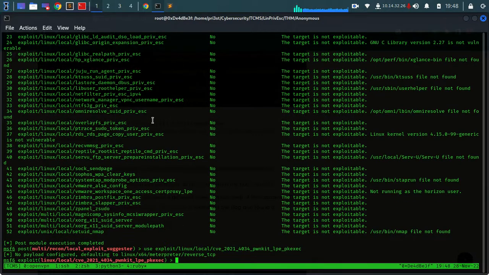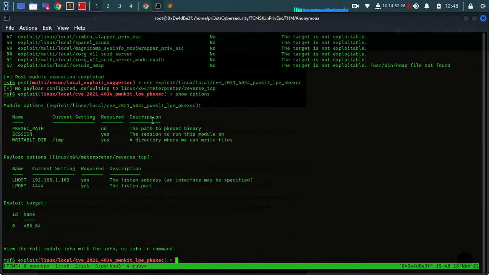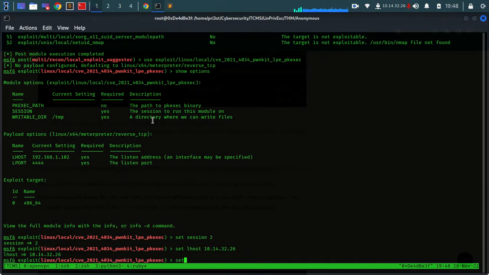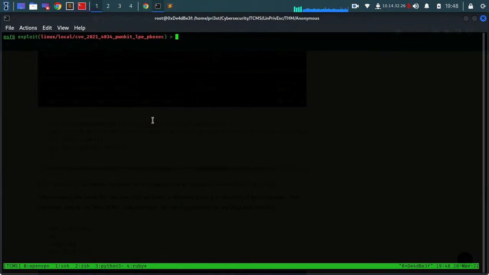We'll use this here. Let's see the options. Let's set our session to 2, set LHOST to our TryHackMe VPN, and set LPORT to 4545. Let's try to exploit it. Okay, let's see if that works. It might take a minute. It might not work at all, of course.